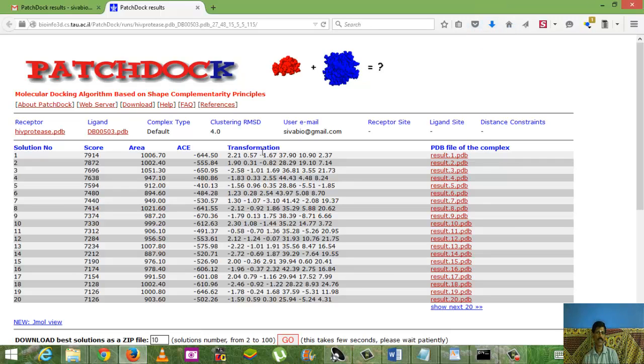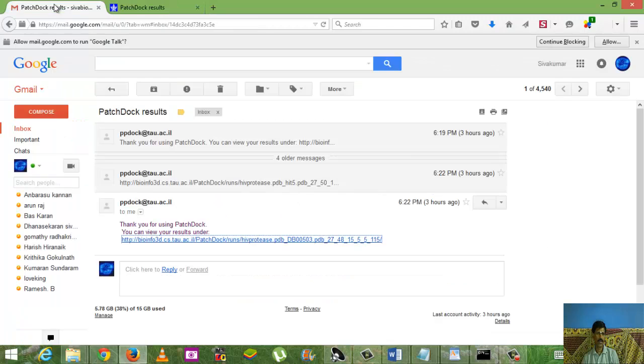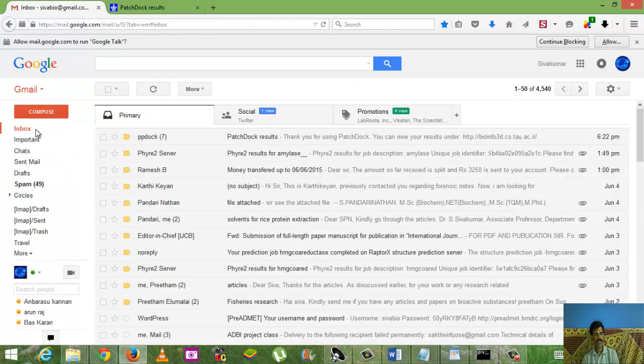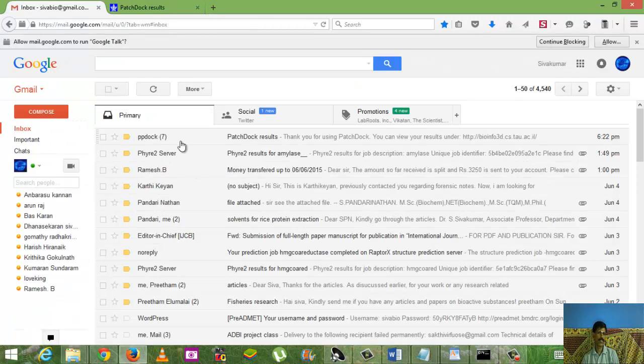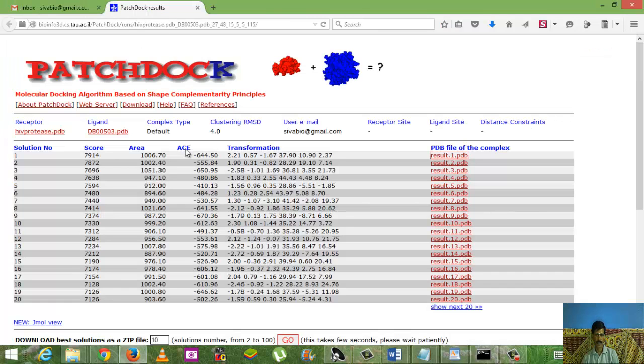You can get the output within 10 minutes. After submitting your sequence, within 10 minutes the PatchDock server provides your results, and these scores are used to compare different dock tools. In this tutorial I explained docking of one drug and one protein molecule. Like this you can carry out for different drugs.